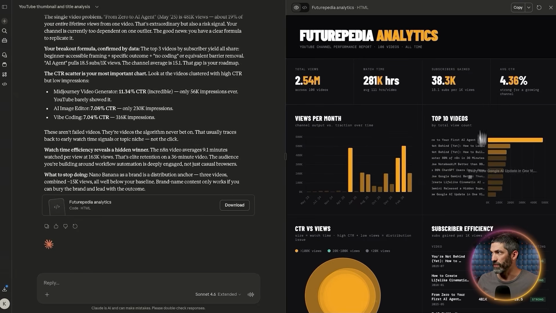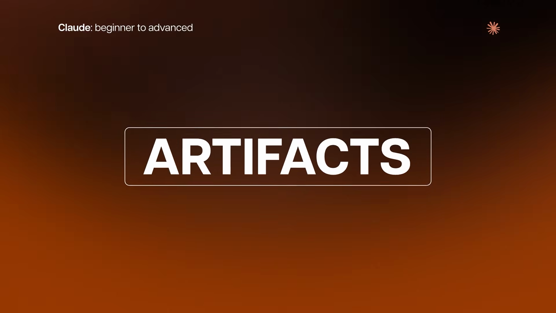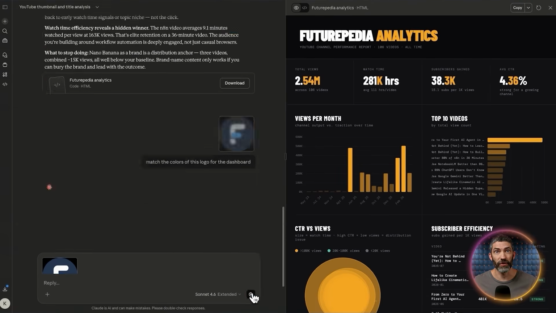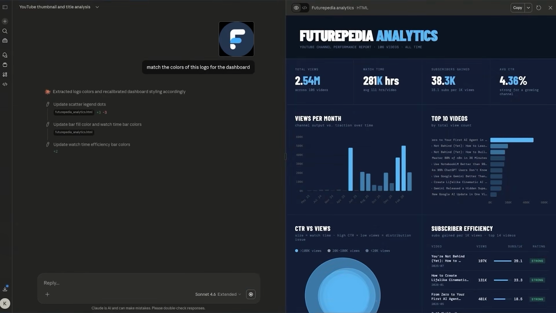But there's an even more powerful form of creation available called artifacts. That's what this analytics dashboard was. Artifacts are standalone, interactive outputs that Claude creates in a dedicated window alongside your conversation. Anytime you ask for it, or it just thinks producing something substantial will be beneficial. It generates it in a dedicated side panel, and you can iterate on it without losing it in the scroll.